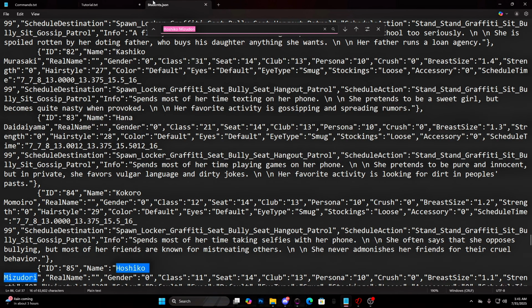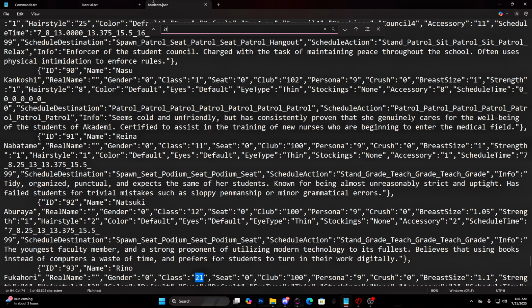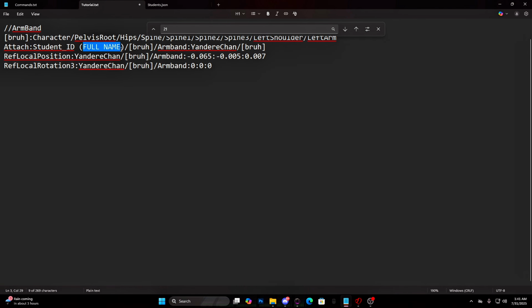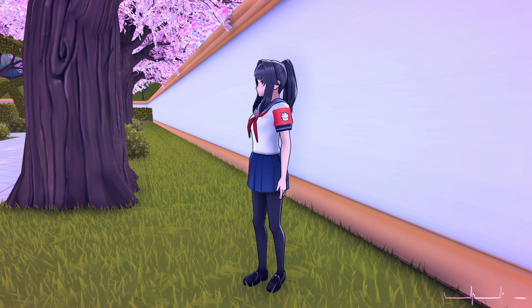Back to the student's text document. Open the search bar again and search 21. Look for Shoku and copy his name. Paste it in the command and put the ID as well. That's all you have to do. And this is how it will look.